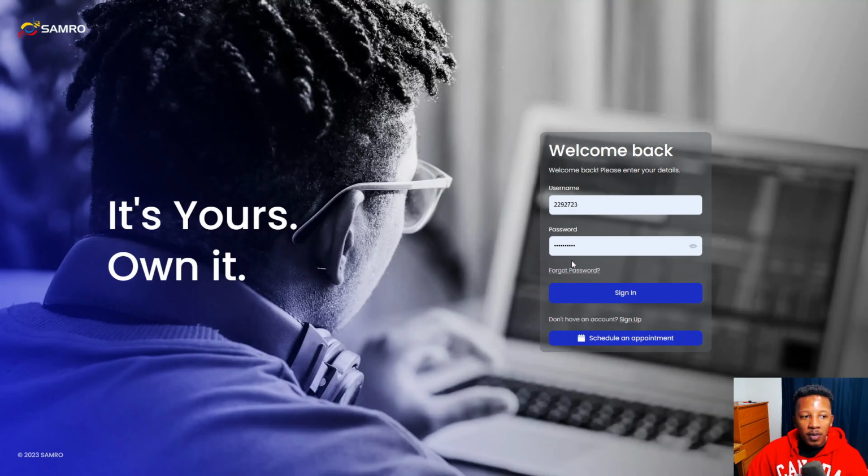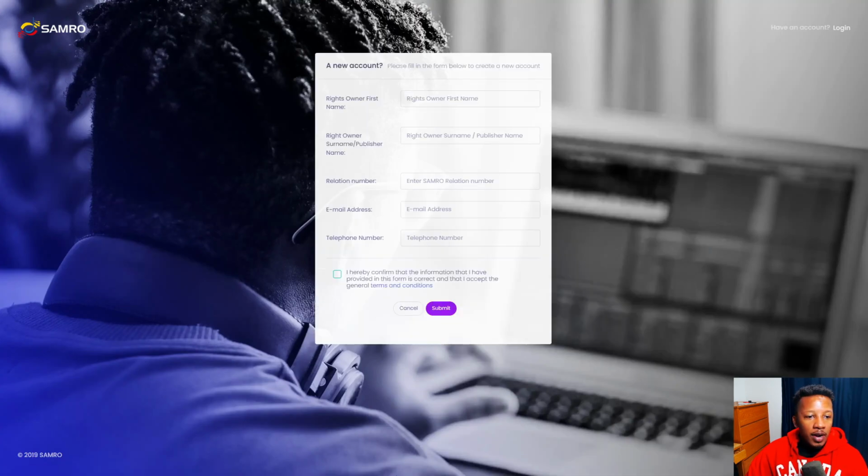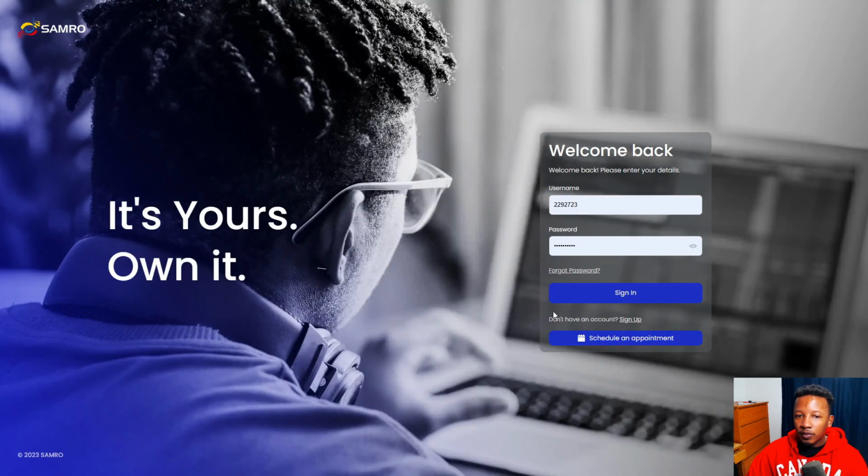If you have not made up a portal account yet, you have to be a SAMRO member first, and you have to have your relation number. Then you click on where it says sign up. And then to create a new account, you put in your first name, your second name, and then your relation number, email address, and phone number. Make sure you click where it says here, confirm that information is correct, and then you click on submit. It's a very easy process. Once you click on submit, you will receive an email within 24 to 48 hours, and then you'll be able to register. But let's go back in.